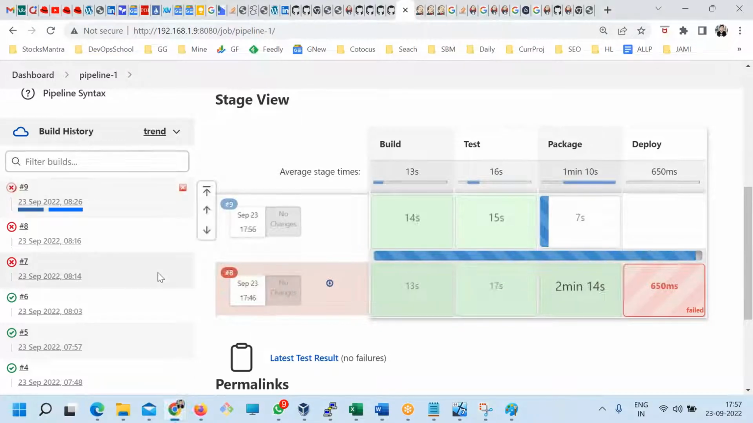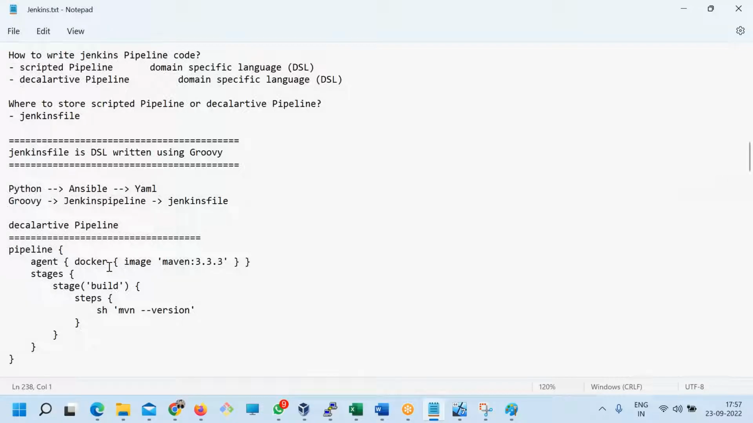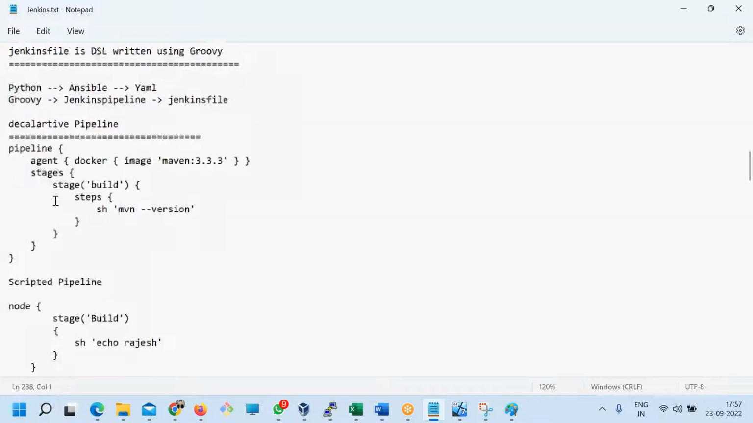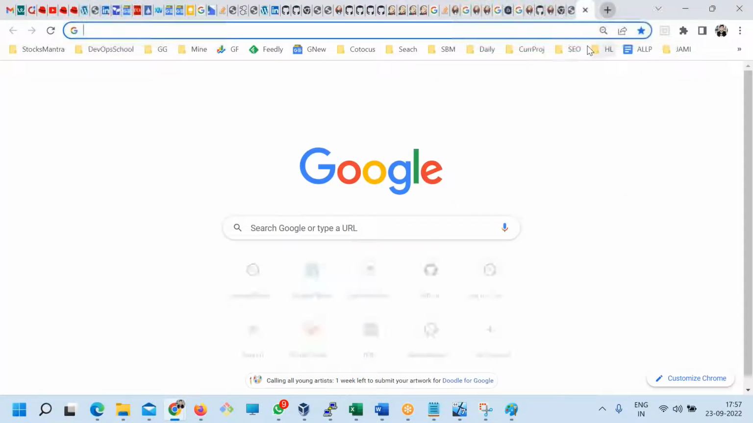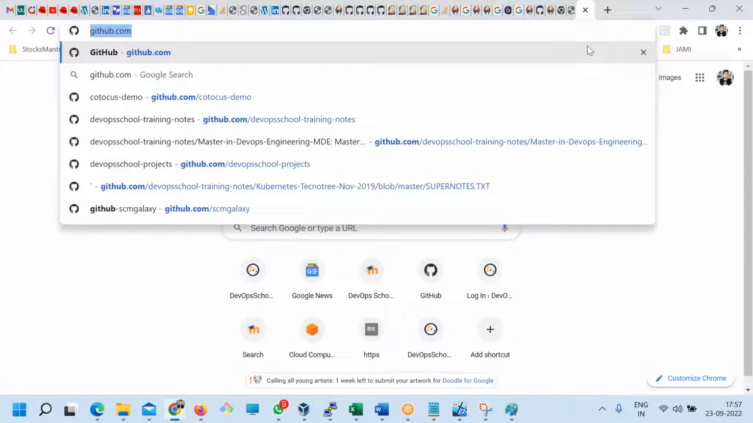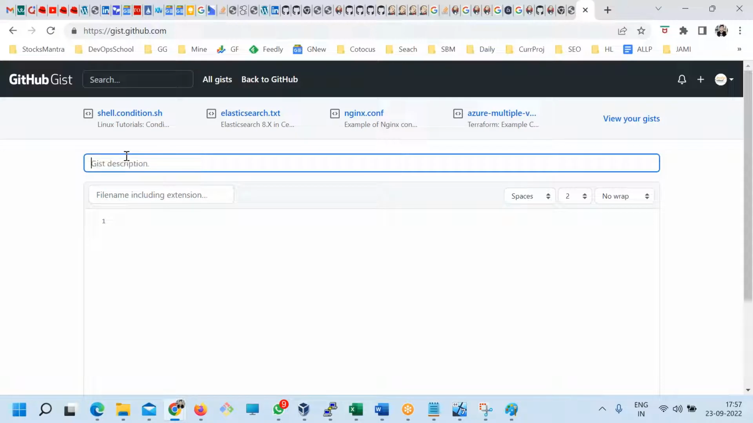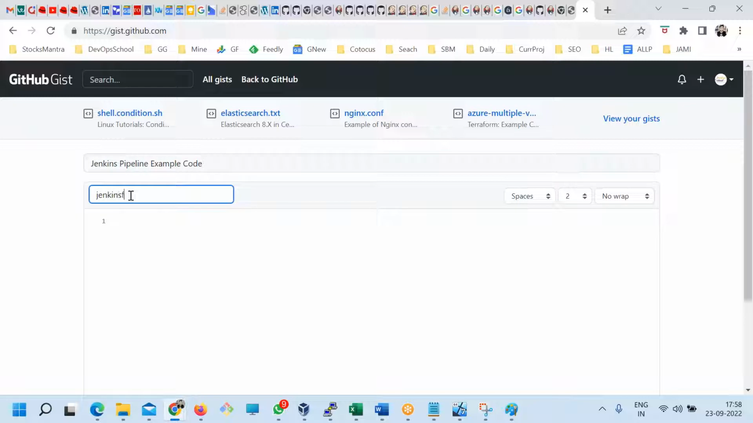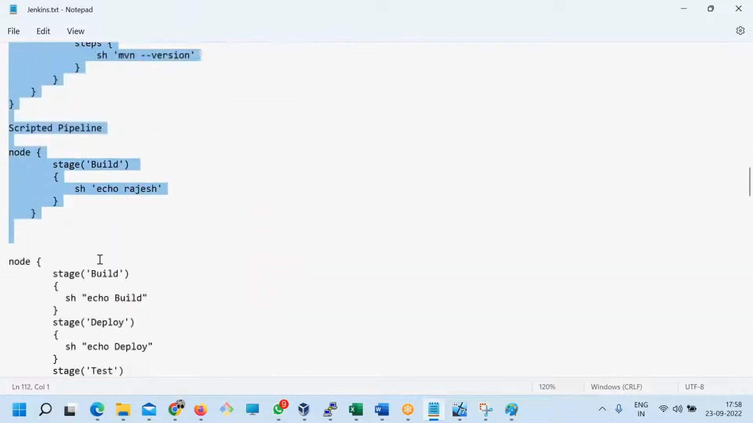Okay, so now this code I am going to share with you. Whatever I write, I document it for you only. So where to put it up? Jenkins pipeline example code, and here I call it Jenkinsfile, and all this code we'll have to execute one by one.